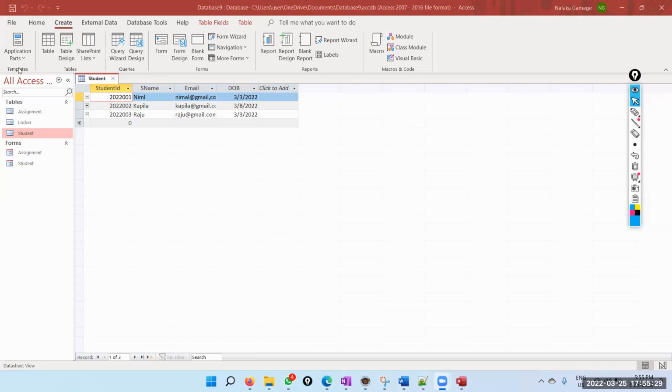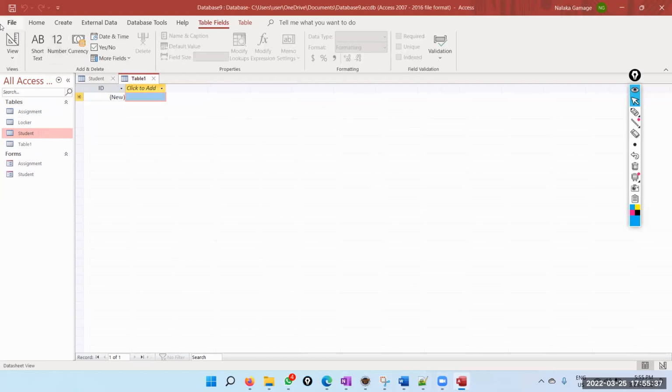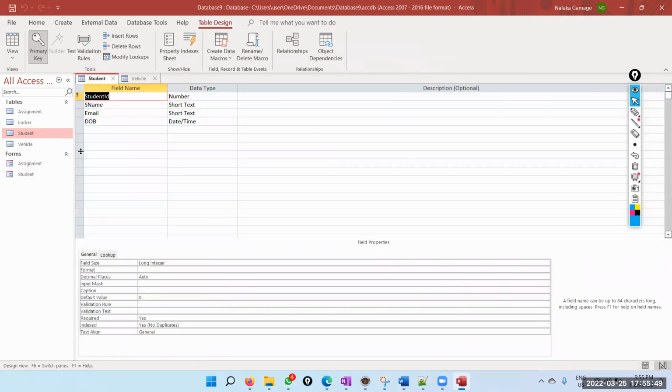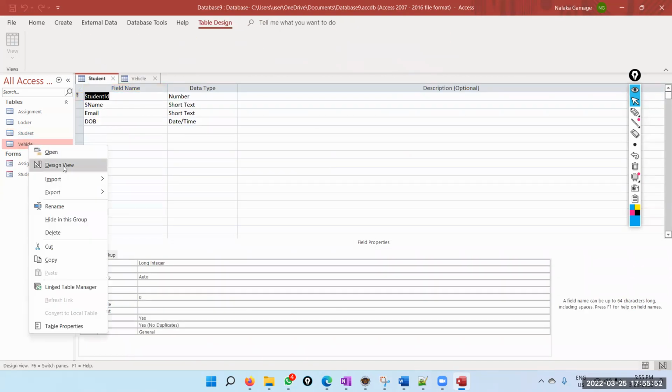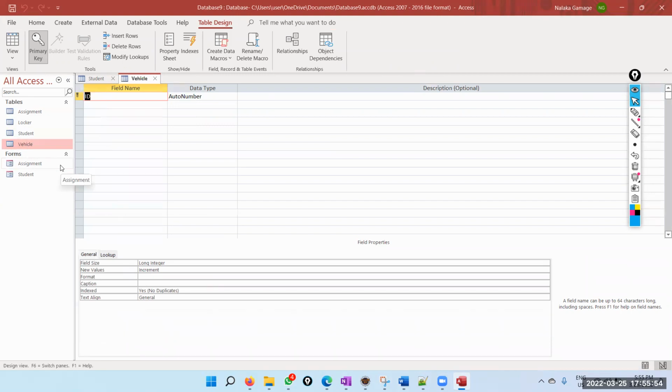Right. So now let's have that bicycle concept. Let's create a table and save it, or let's call it vehicle. And let's go to the design. This time I'm using the second approach because one vehicle belongs to one student. A student can have one vehicle, that is our assumption. So he is not supposed to take more than one vehicle.